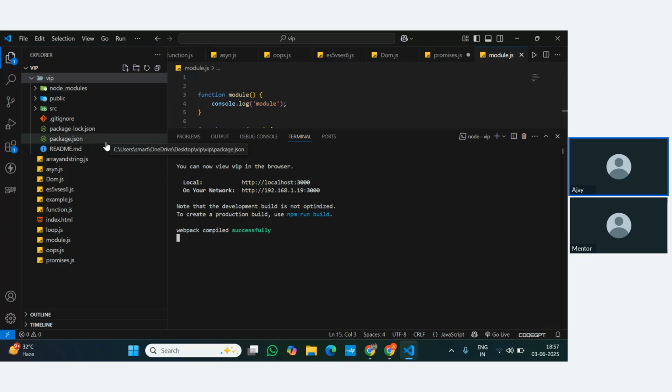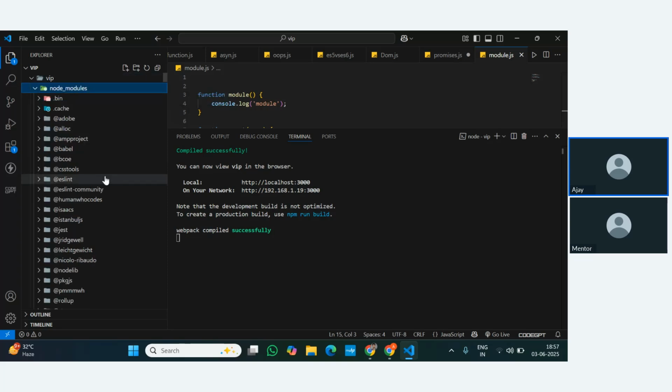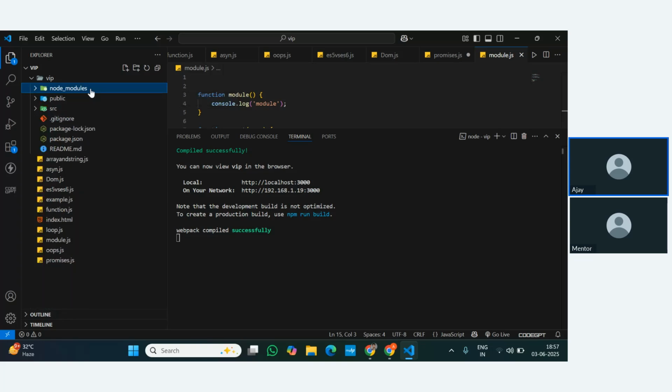If I talk about node_modules, you can see a lot of libraries. It contains all the project dependencies installed via npm. We need to install many things, so we will use npm install and give the package name. In future we will see. It is managed automatically by the package manager directly. We don't have to add anything here, you just have to provide the command.